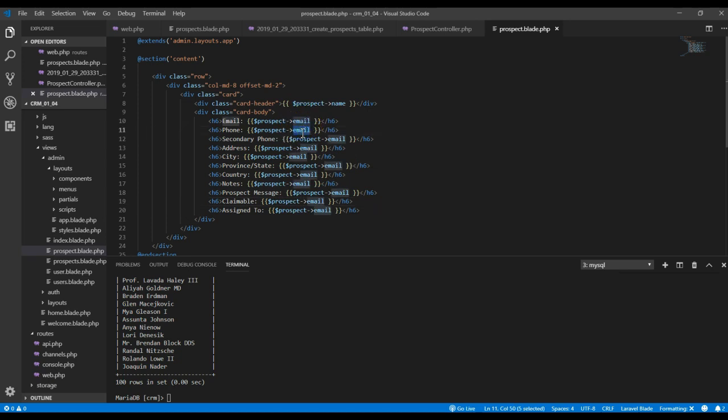So, all right, email, phone, phone 2, if you remember from our database, address, city, province_state. We want to do country here. Note. Let's change that to note, because notes will be different. Prospect_message. Claimable.